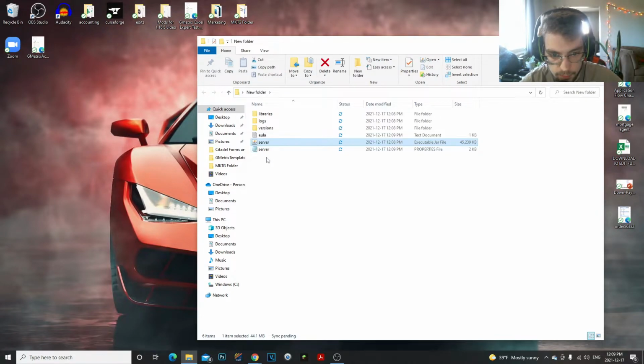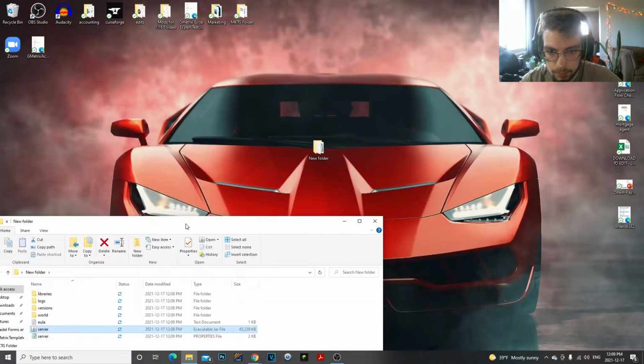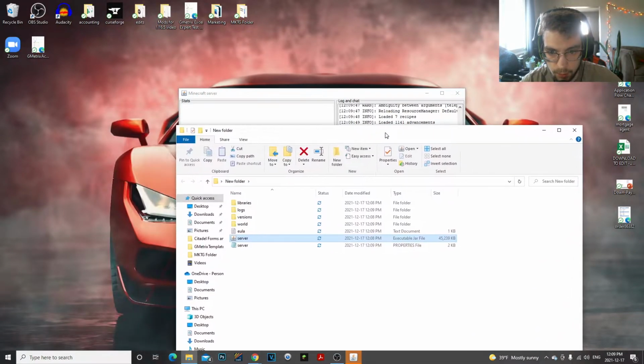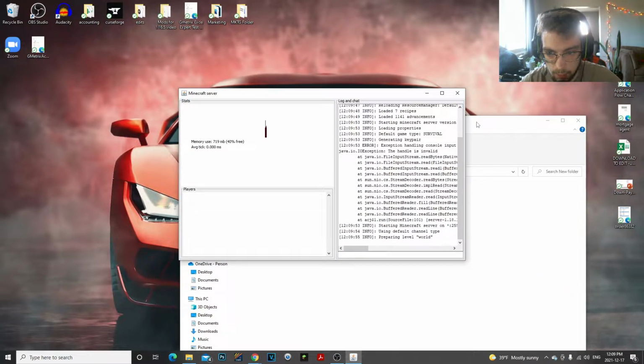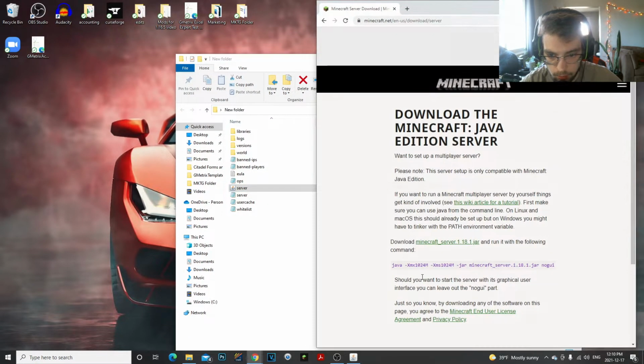Man, me and my friends are going to have so much fun on the server. If it runs, I'm going to be able to install so many plugins, have so much fun. Grab WorldEdit, all of that. Come on, server. There we go. Oh yeah, now we're rocking. Let's go.